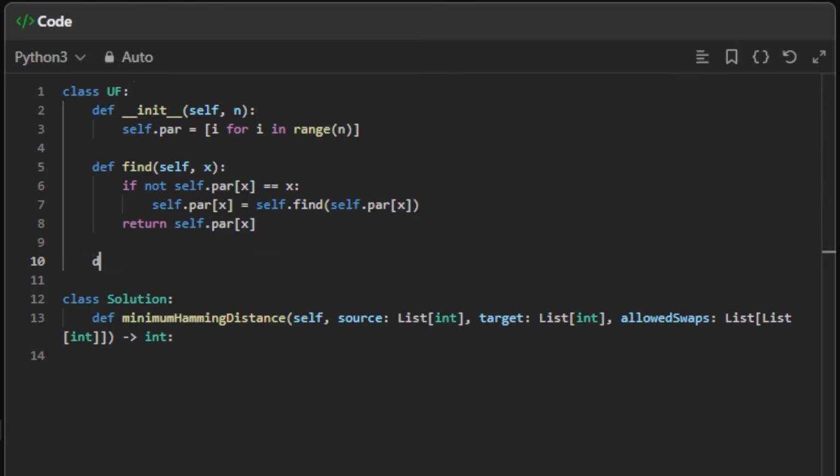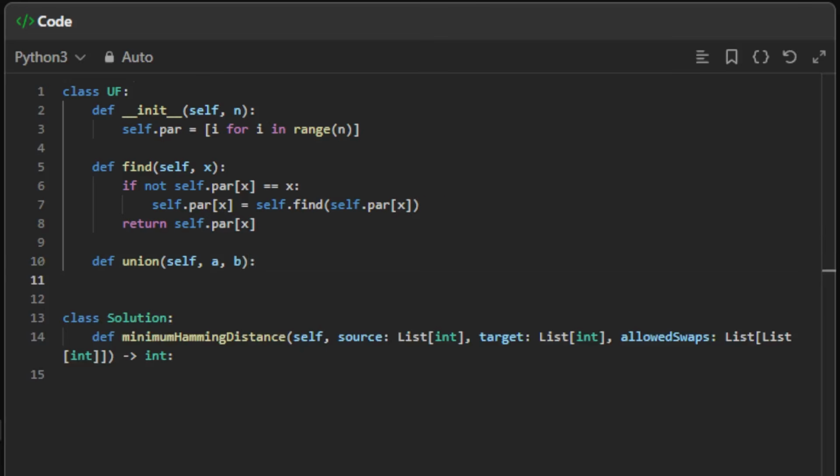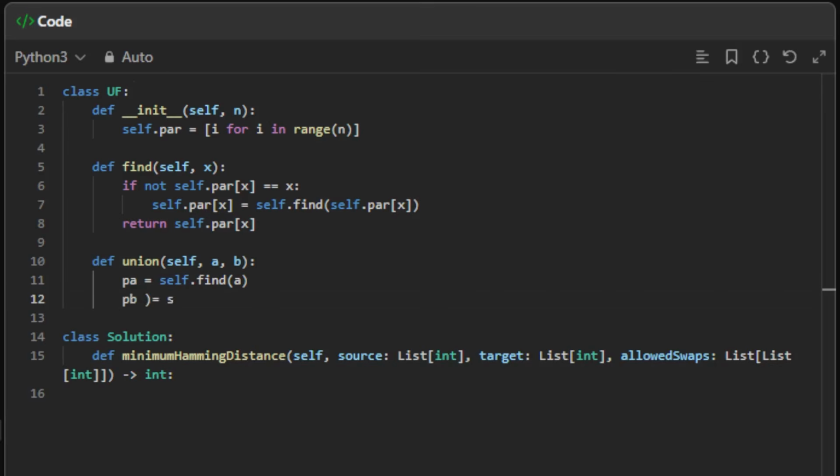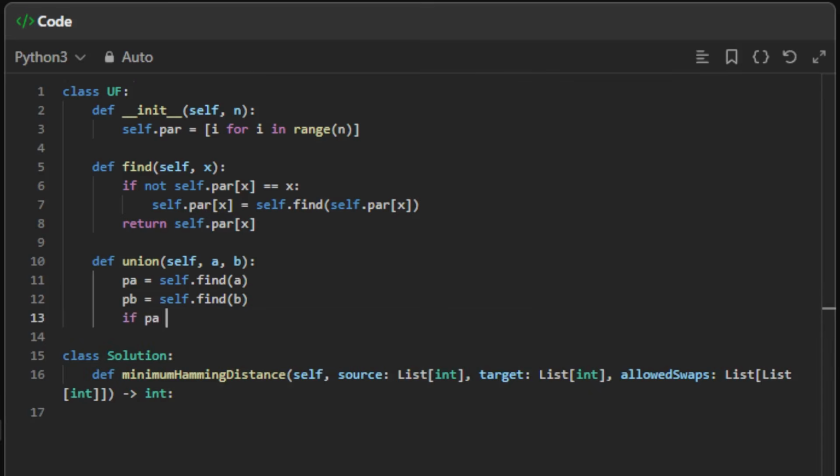Now for union, this takes self and two numbers, a and b. First we need to get the parents of a and b, so parent a is equal to self.find with a, and parent b is equal to self.find with b. Now we can check if parent a is different from parent b, self.parent at parent a is now equal to parent b. We are merging these two components, and you could do the opposite also. Here you could say parent b is equal to parent a.